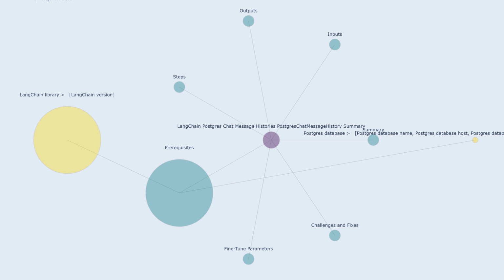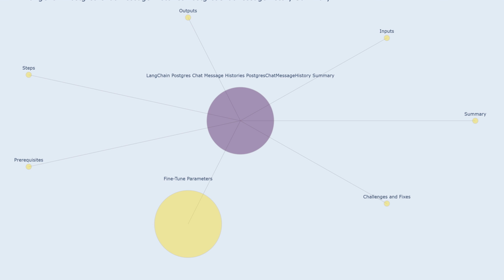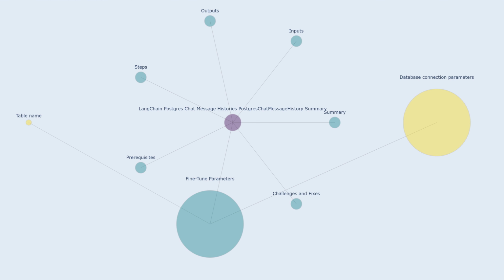LangChain library. The LangChain library is essential for interacting with language models and building various applications using them. This library provides tools and functions for managing chains of thoughts and actions, making it easier to build complex applications with language models. LangChain version. The LangChain version specifies the specific release you are using. It is important to ensure that the LangChain library version matches the compatible version of other libraries and tools in your project. Fine-tune parameters.